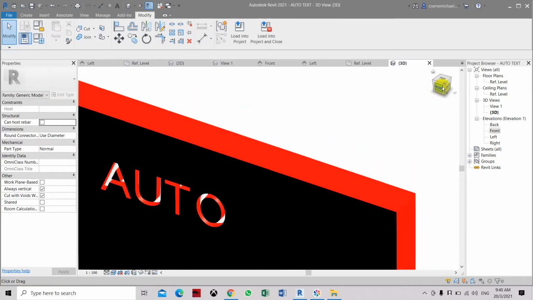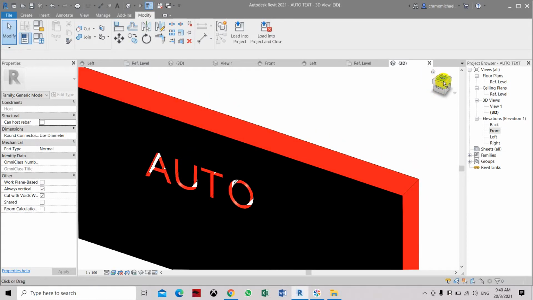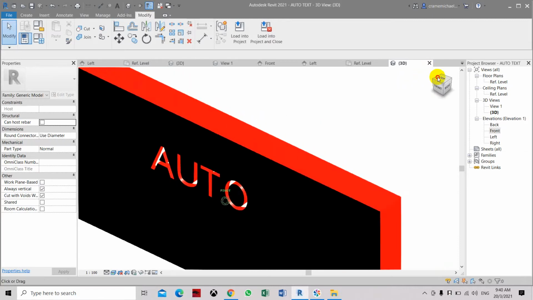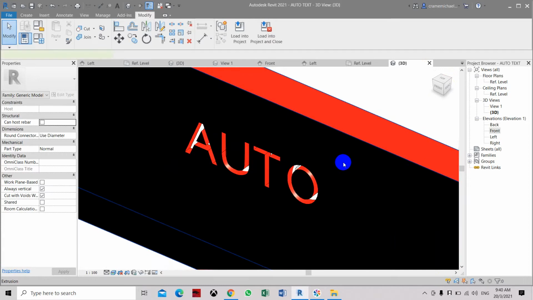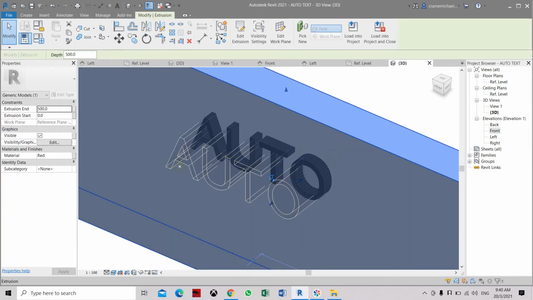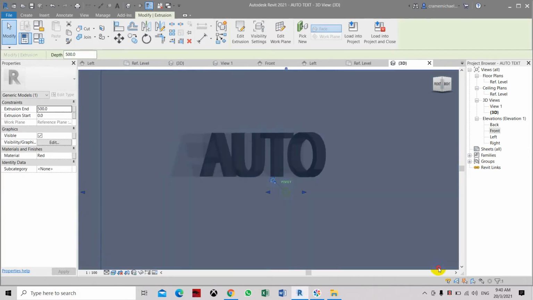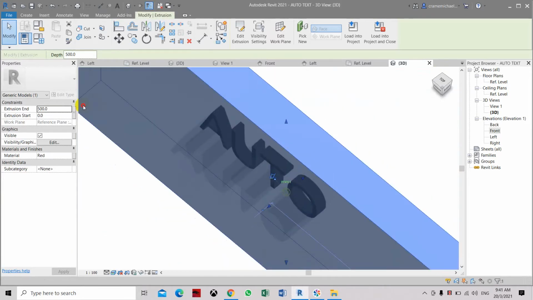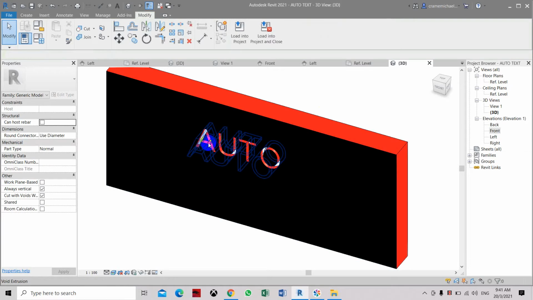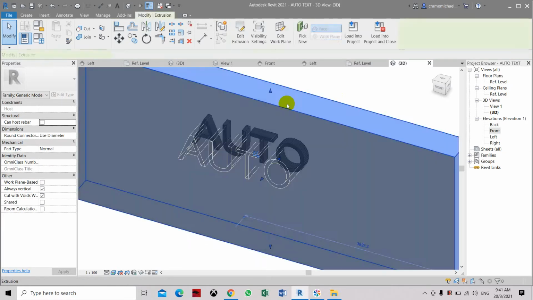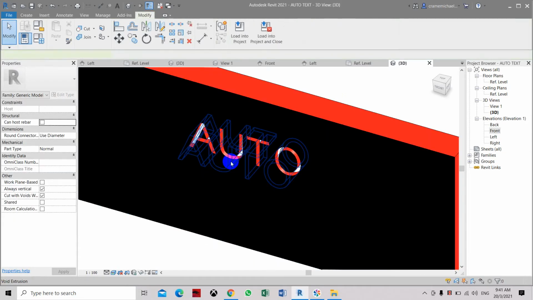This is text that has been cut through the wall, a solid wall. If you want to place this type of text, you can place it and cut it through the wall. Here is the void of the text using the void form. And when we cut out, it's already cut out through the wall.